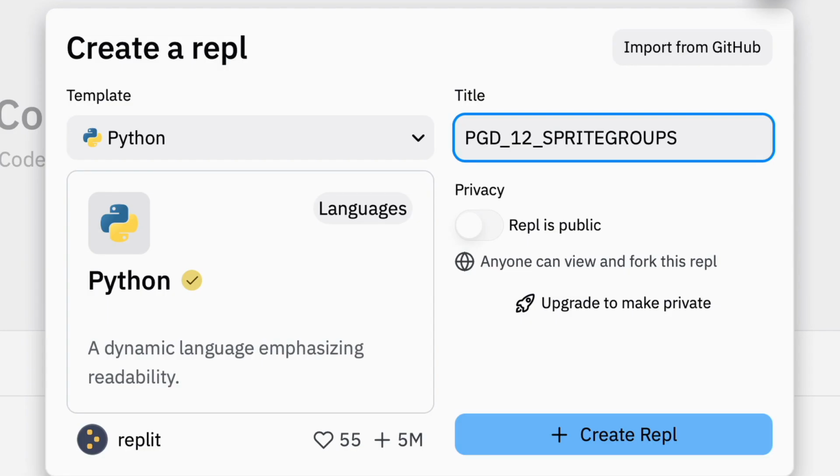Last lesson, we learned how to create sprites. In this lesson, we're going to create groups of sprites. These can be things like enemies in our game or magical weapons. Grouping things together makes them easier to handle when there are a bunch of objects to deal with. To start, let's create a new REPL and name it PGD12 Sprite Groups.